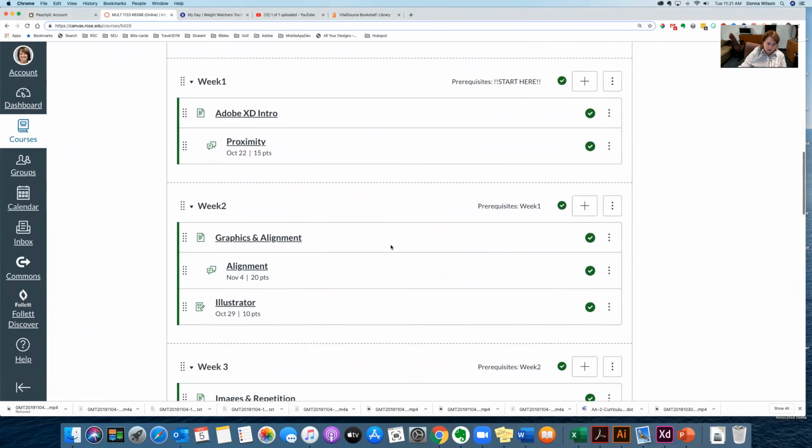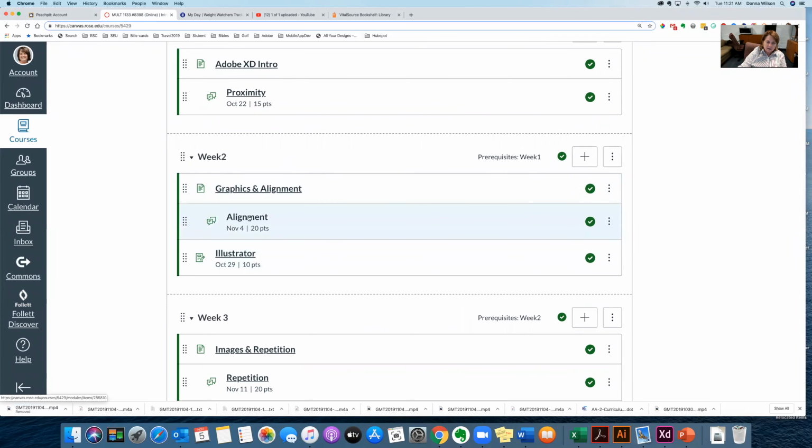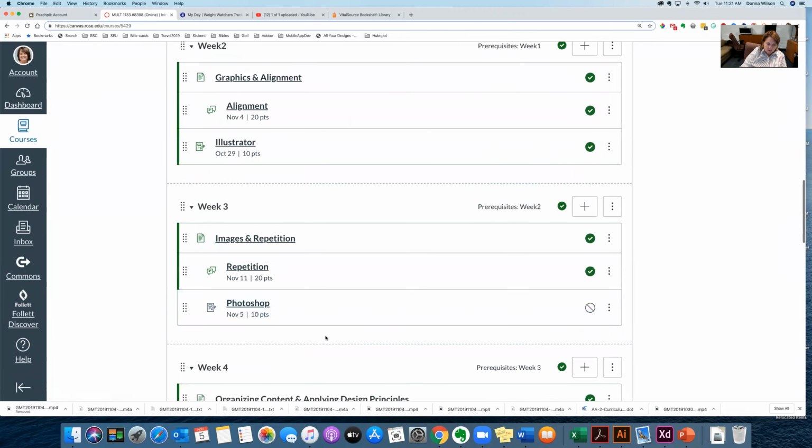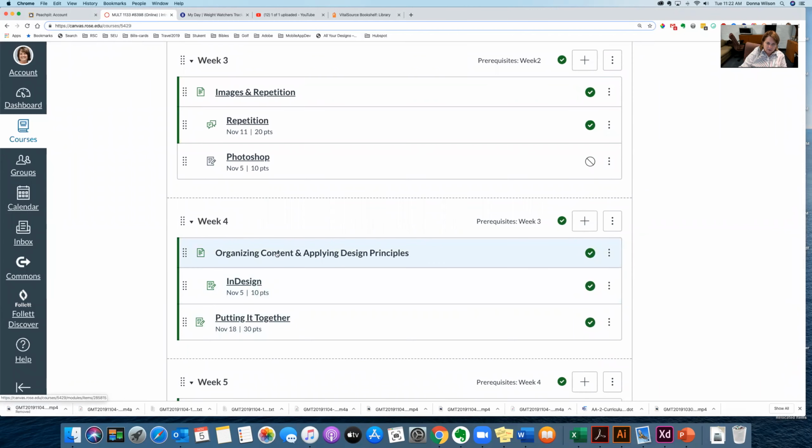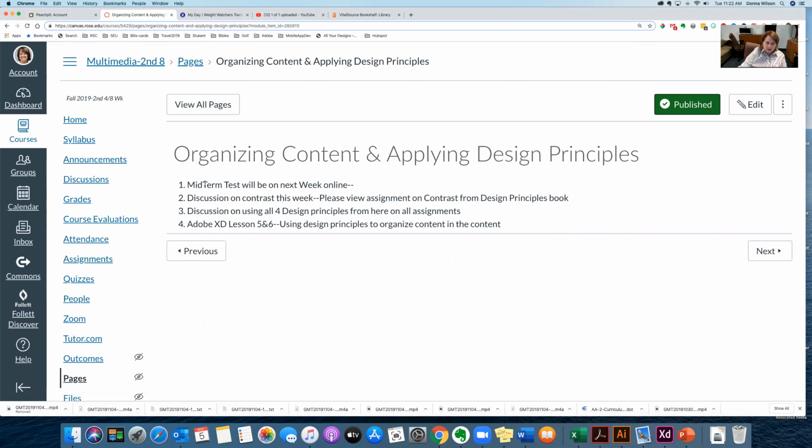So for this week, you'll notice there was graphics and alignment, and these topics here are the design principles: proximity, alignment, repetition. Then the one for this week is going to be on contrast, and you can see if you look at the instructions here that next week there will be an online midterm test. If you miss the time frame that it's open in, then you get a 0 for that test. It should be open like Monday through Wednesday, usually I do it. So there's a discussion on contrast this week. Please view the assignment on contrast from the design principles book. So in your yellow book, you should be understanding contrast now.